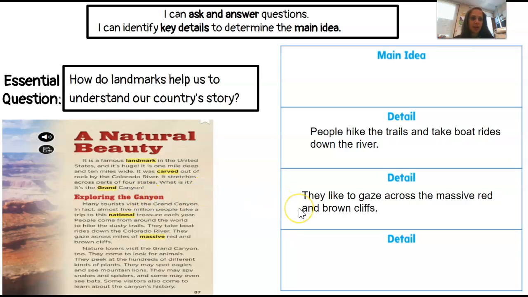How are people exploring the canyon? They're gazing across the massive red and brown cliffs. They're looking, once they're at the cliffs, they're looking out into the canyon. So that shows us a key detail that connects directly to that heading. Very important to think how our sentences connect directly to the heading of that section.